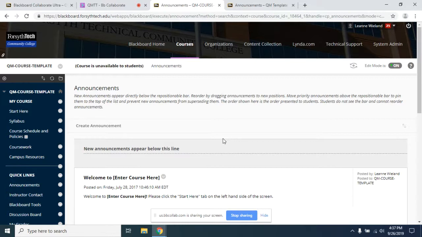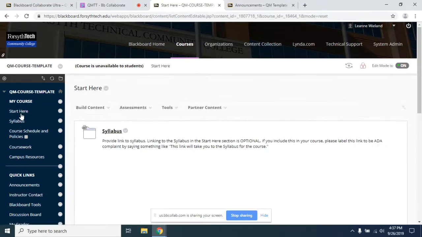If you've never seen this template before, I want to point out the features and give you the reasoning behind it. How does what you're looking at connect back to the Quality Matters rubric? So let's take a look. You'll notice that this section, my course, begins with Start Here. Right? Start Here is built to align with General Standard 1 in the Quality Matters rubric.